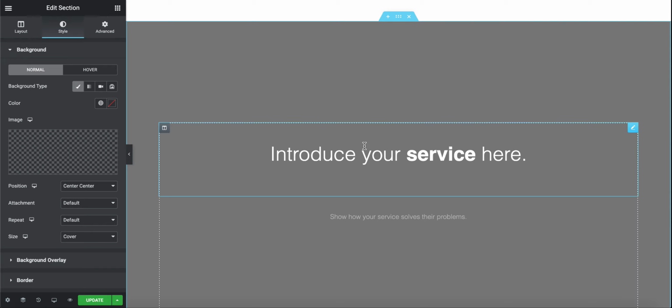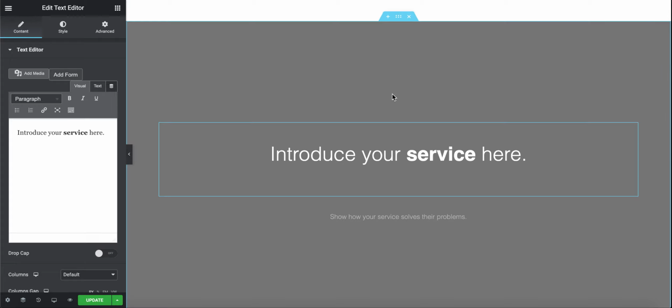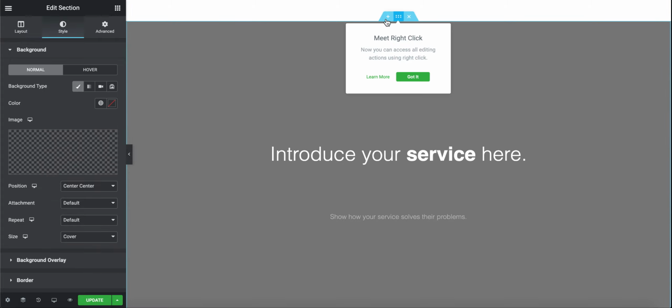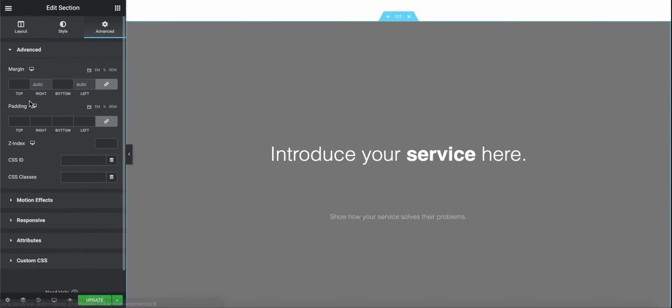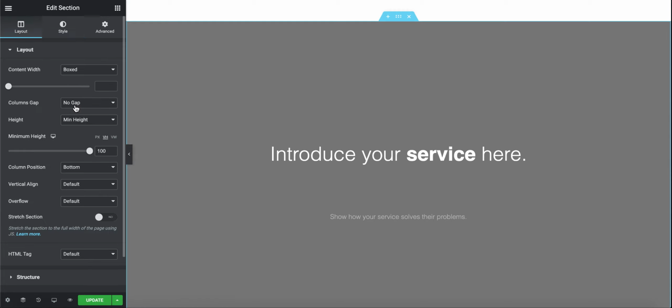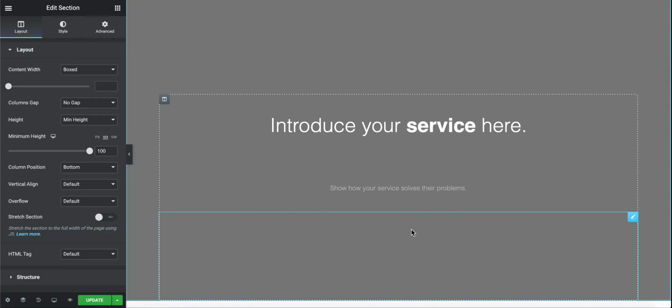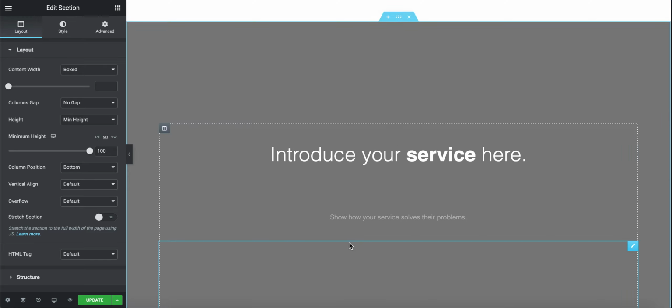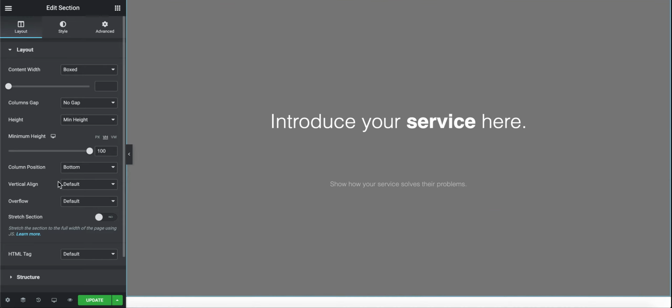As you can see, there's all this space in this section. Why is that? When I click on this and go to advanced, it's not there. So how come there's all this space? Layout, box, no gap, min height. Okay, there's a minimum height, which is 100 VH, and this is centered to that. But you can play around, these are all settings you can play around with.